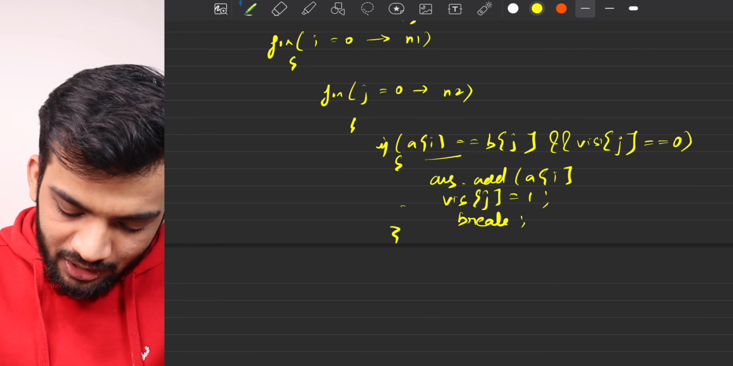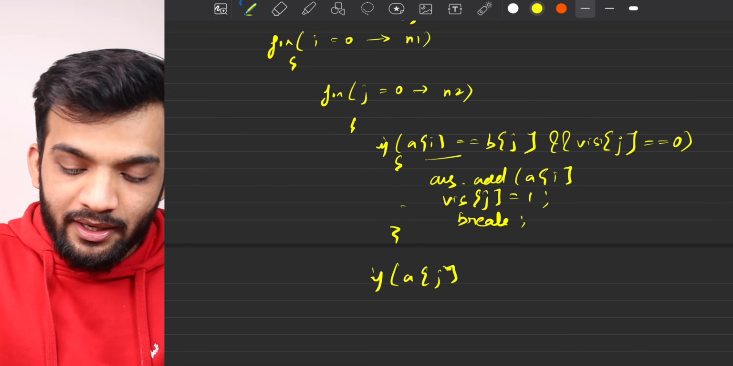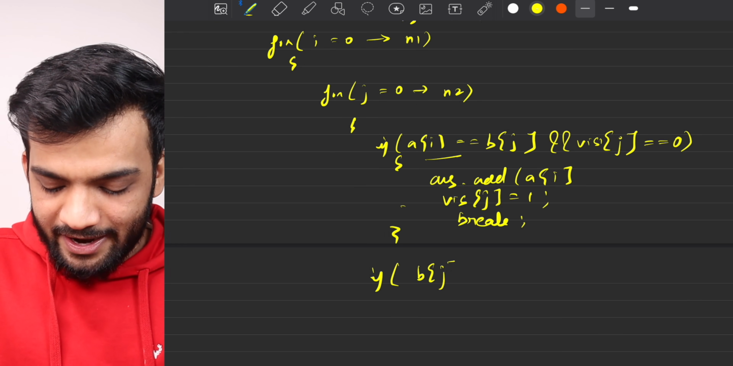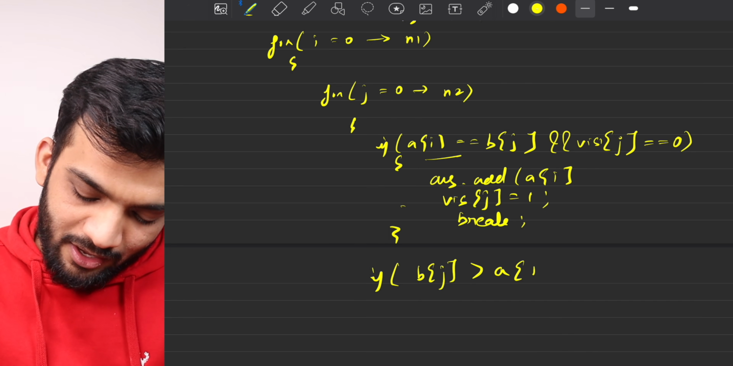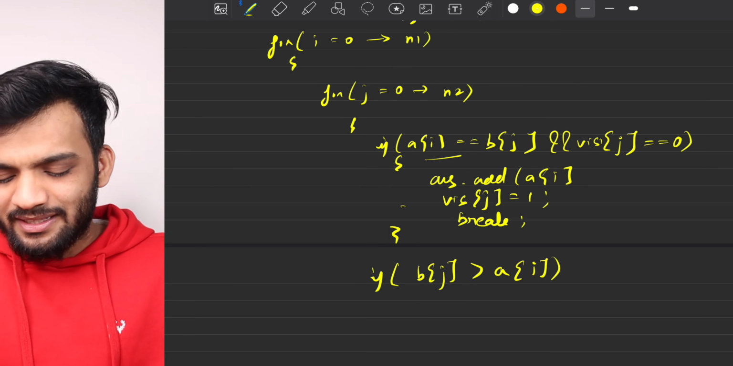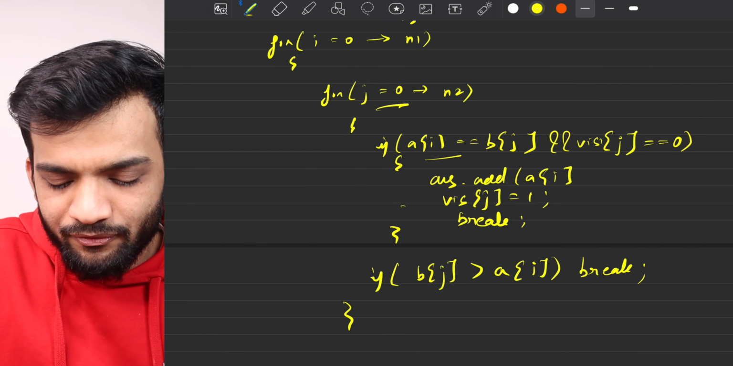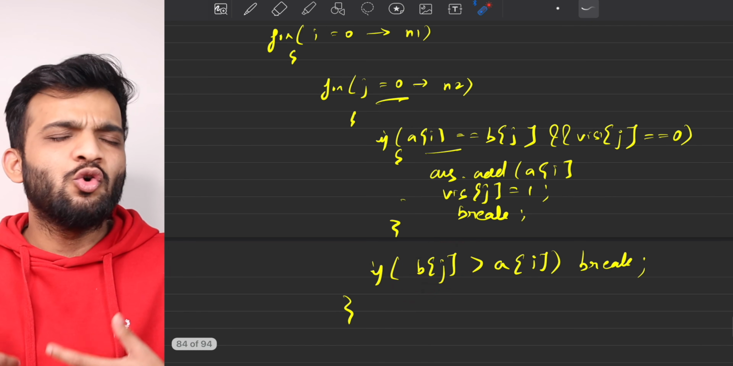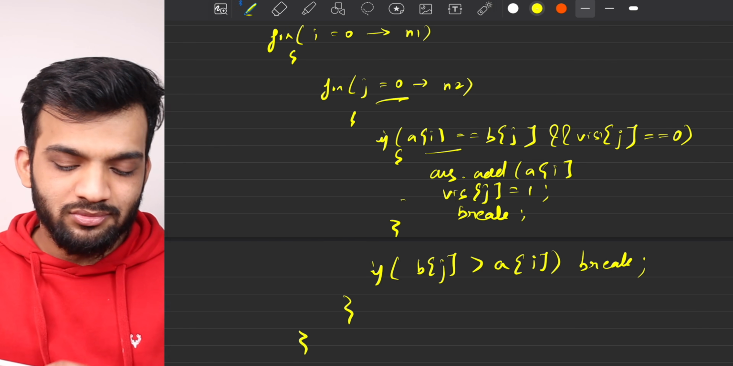But be sure that if at any moment the array of B at J is greater than array of A at I, we say, okay, we've exceeded. You will never find a match, even if you go ahead. So this will truncate this loop. Just in case you are getting someone greater, there's no point in going forward. There's no point in looping, so you stop here.